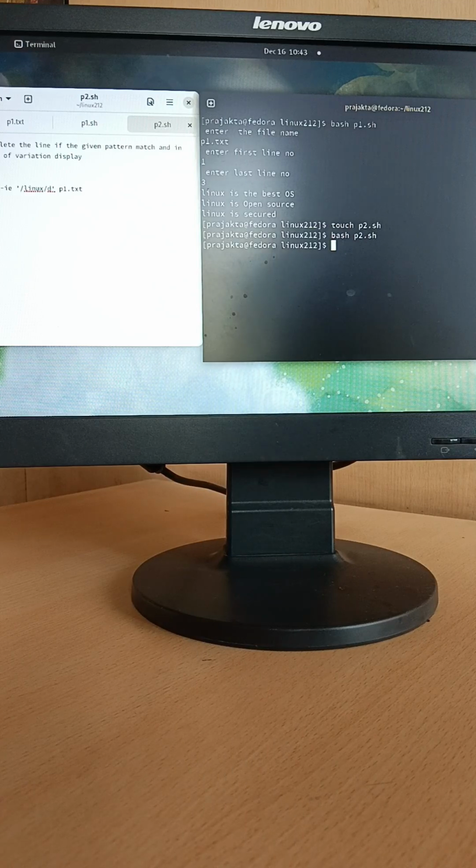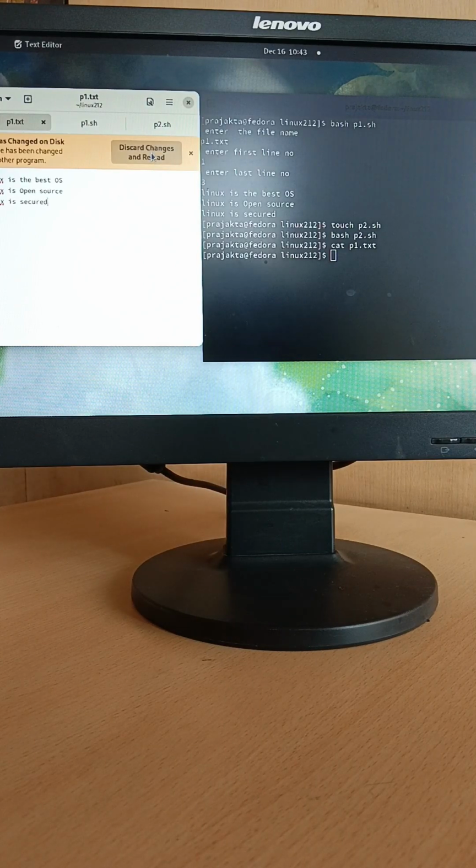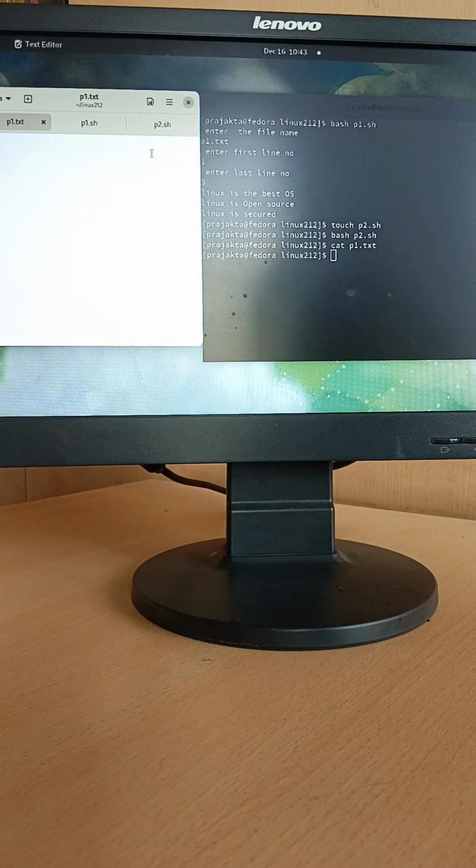Okay, there is nothing displayed, but as we know the cat command is used for displaying the content of file, we will write cat space p1.txt. Why p1.txt? Because we want to display the content of p1.txt, and there is nothing in p1.txt, that's why it displays nothing. And at the file's end, this is the message it will come, and once we click on reload, the entire content will get displayed. Why? Because at each and every line the pattern Linux was there, and that's why that was the output shown.